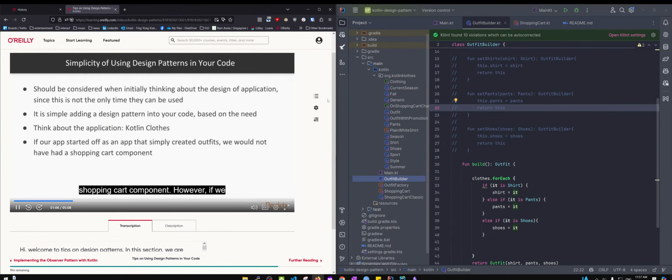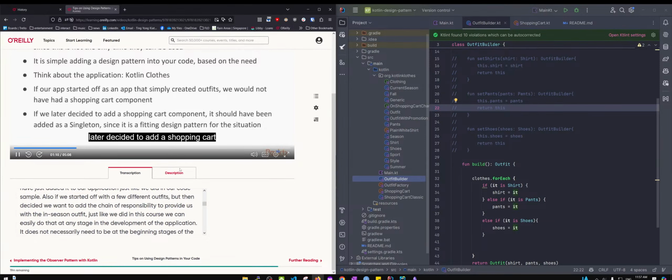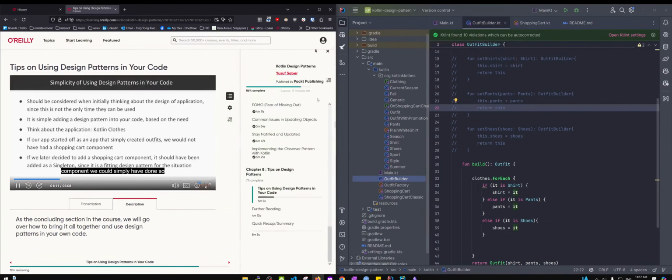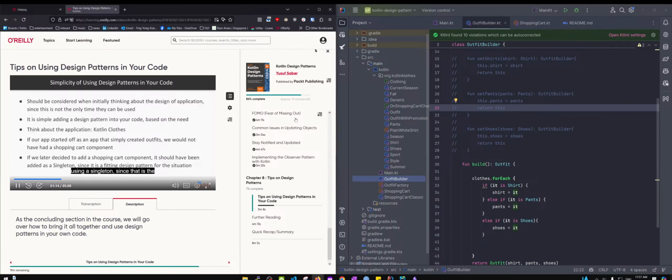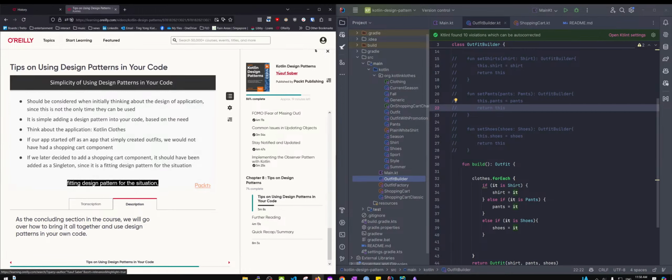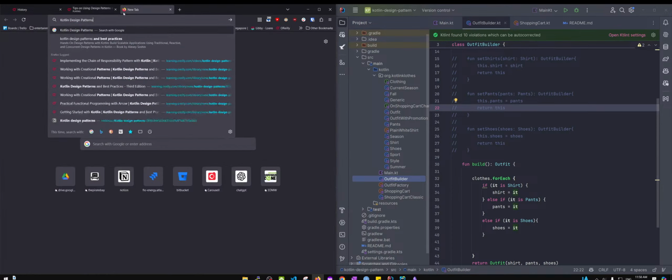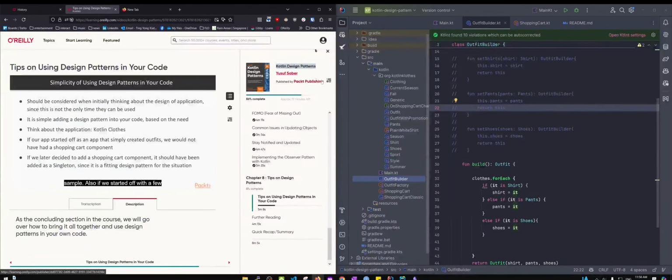have had a shopping cart component. However, if we later decided to add a shopping cart component, we could simply have done so using a singleton, since that is the fitting design pattern for the situation, and we could have just added it to our application just like we did in our code sample.